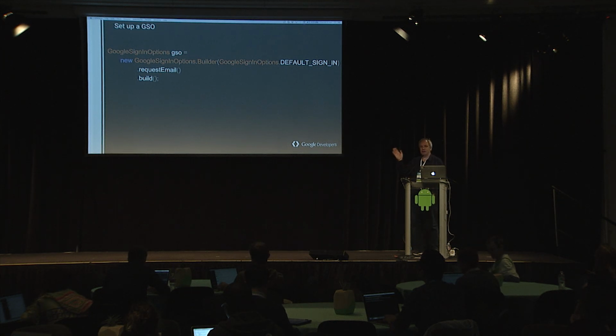But if you're doing this, and this is the basic and the most common case, you're just going to have those 3 steps that I showed in the earlier slide.